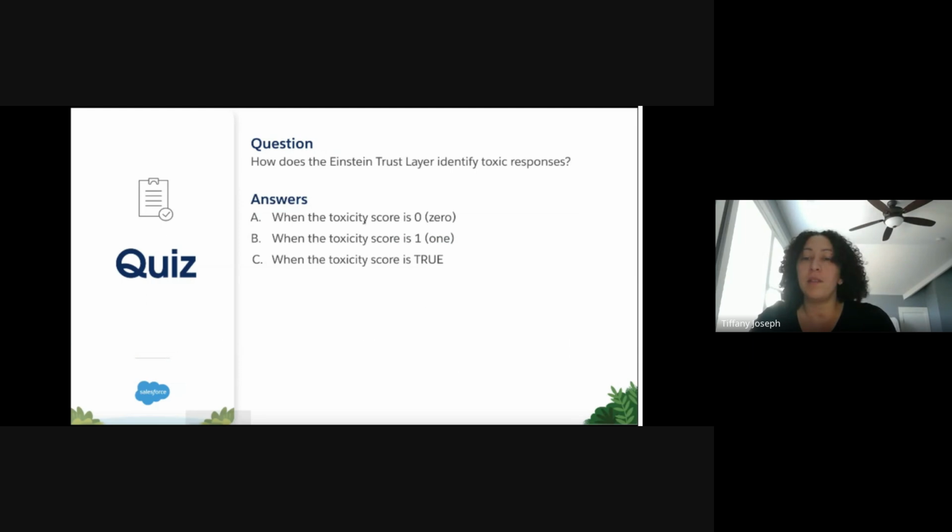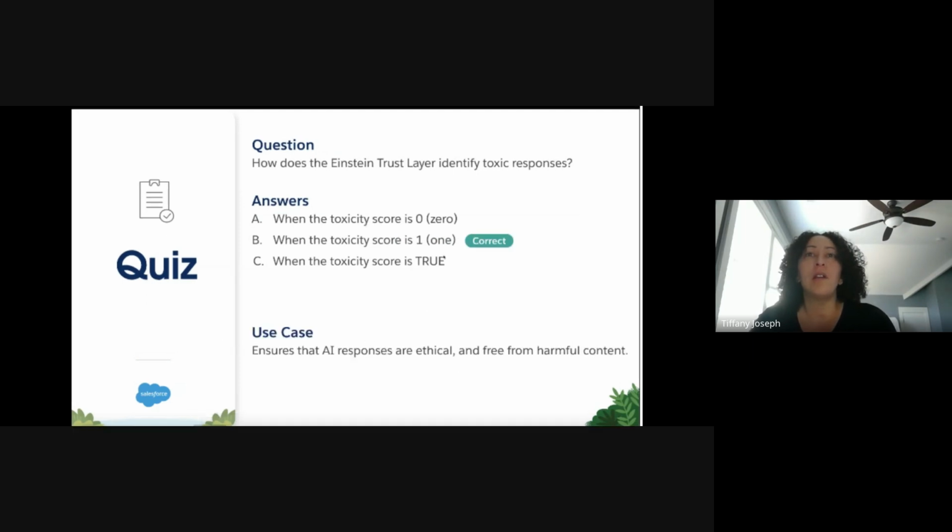There we go. We have some answers. I'll kick over to the answer. The answer is B. So this use case ensures that AI responses are ethical and free from harmful content. And this is, again, the safety score. So we have that scale of safe versus toxic. Closest to 1 is toxic. Closest to 0 is safe.